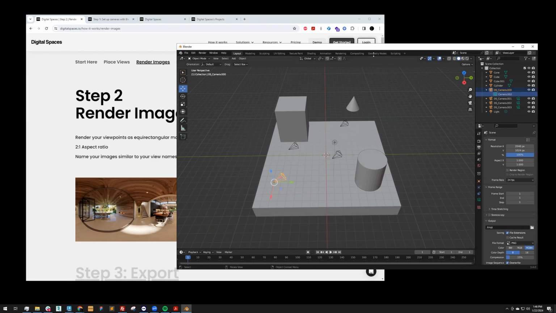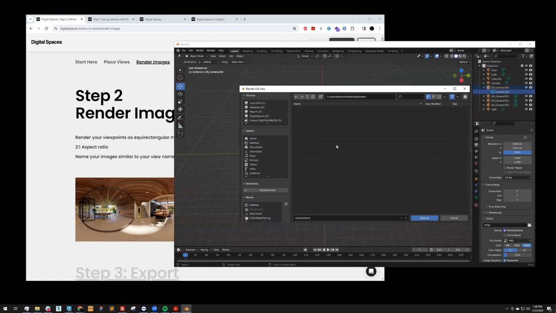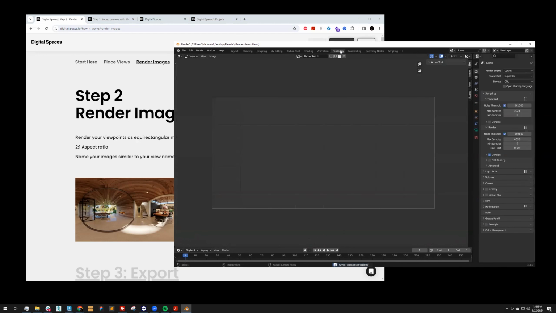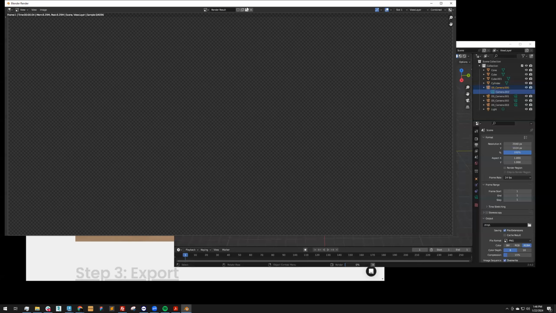And again, I am not the best at rendering, so my rendering here might be pretty rough, but bear with me. I guess first I'm going to save this file. This will be our Blender demo. Right. So now to render, we are going to go to rendering. Maybe not. What is it, F12? Right. Okay, F12. Thank you.